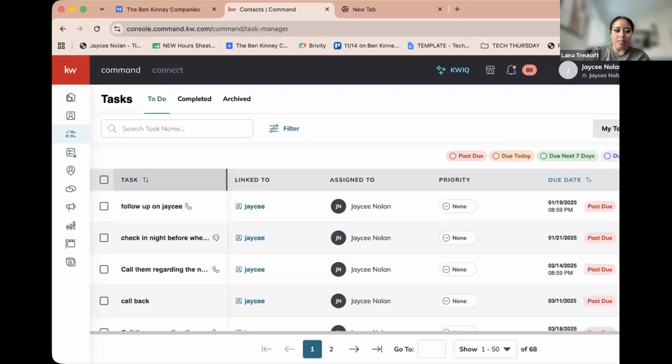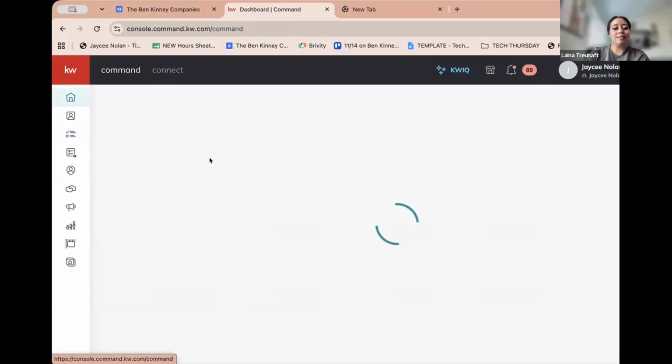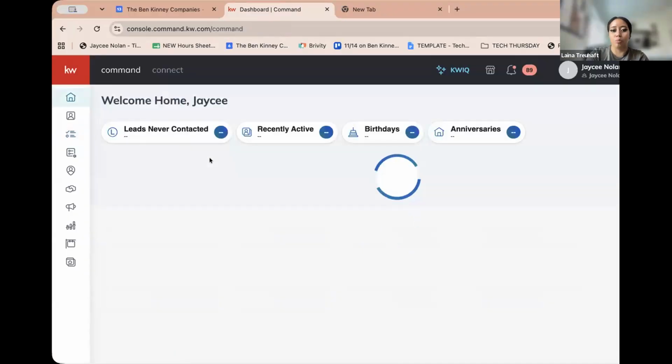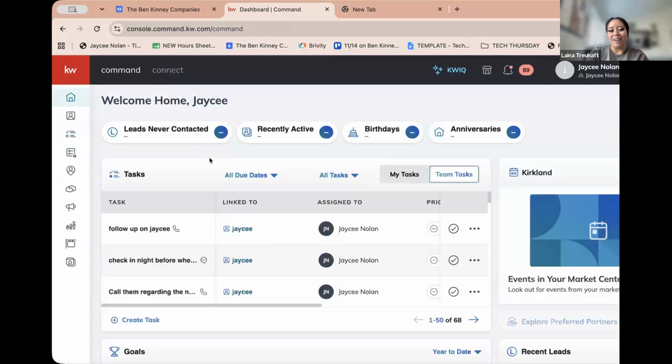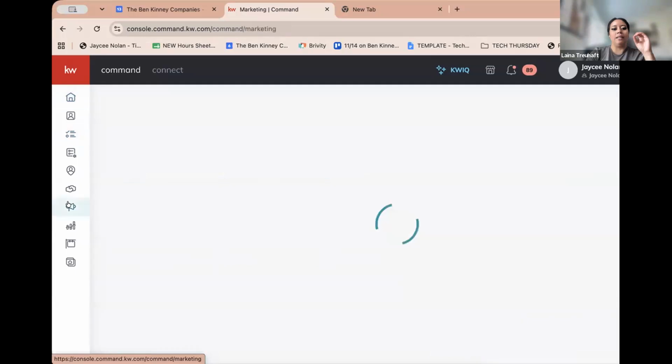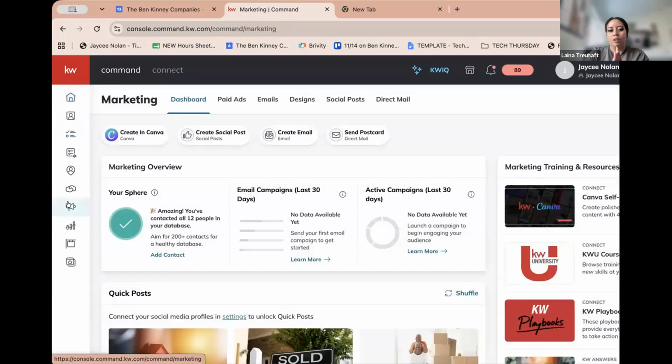There you will see a bunch of different tasks, notifications. Go ahead and exit out of that. Maybe you can explore Canva or your Command dashboard later. But for today, we are going to be living specifically in the marketing tab. Marketing will be, well, wait for this to load so I can get back into focus.